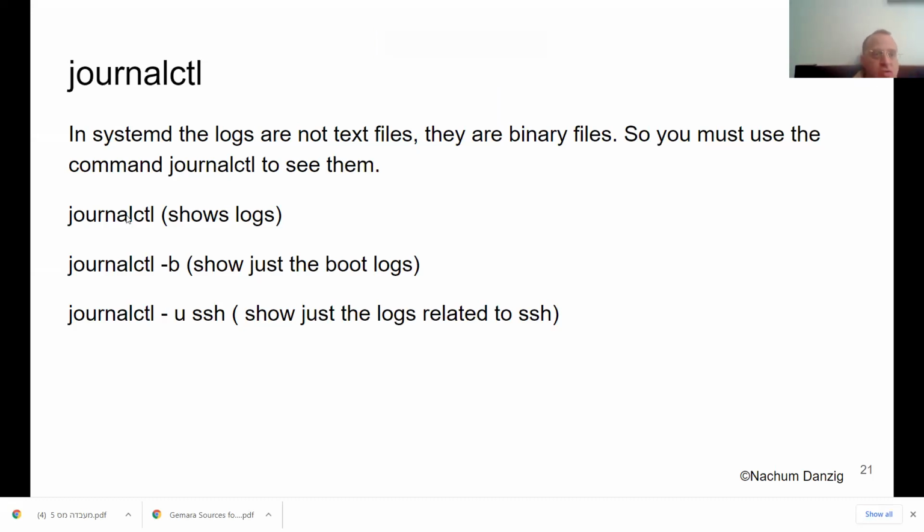So for example, if you just write journalctl, I don't know, Abraham, maybe you want to try that. Type journalctl just to show the logs. journalctl -b shows just the boot logs. That is what logs happened when the machine booted up, not all the logs. journalctl -u ssh shows just the logs related to SSH. And u is unit.